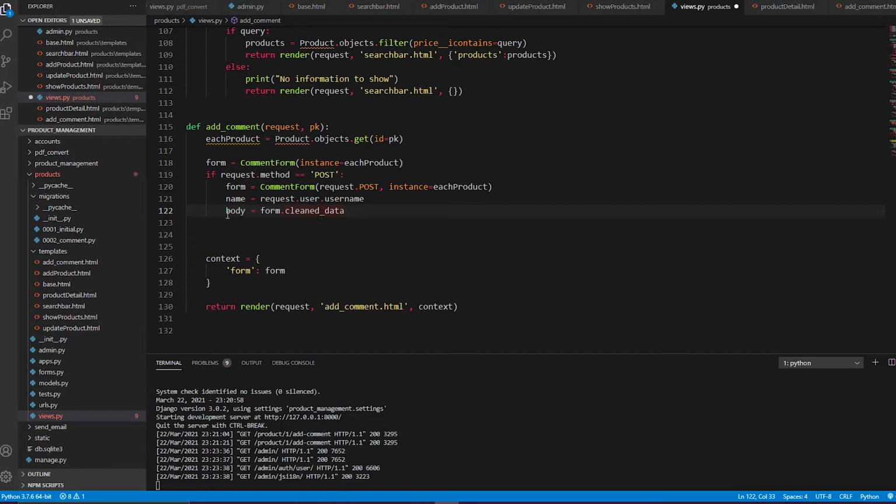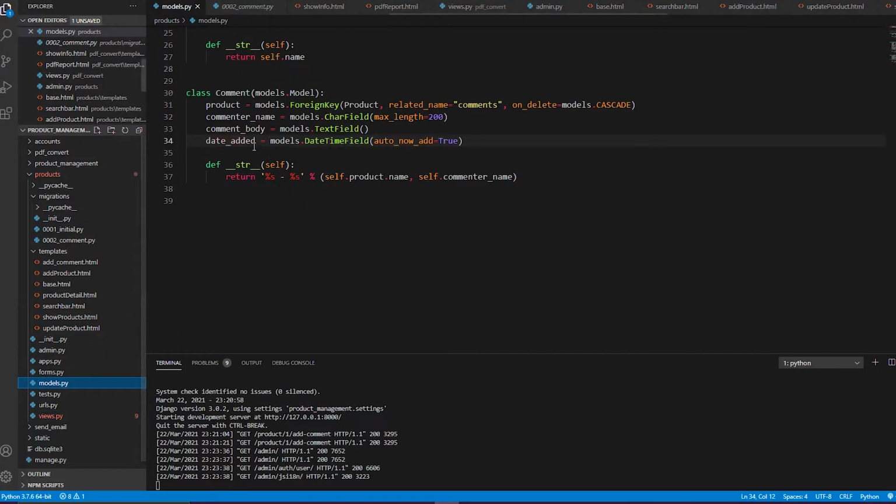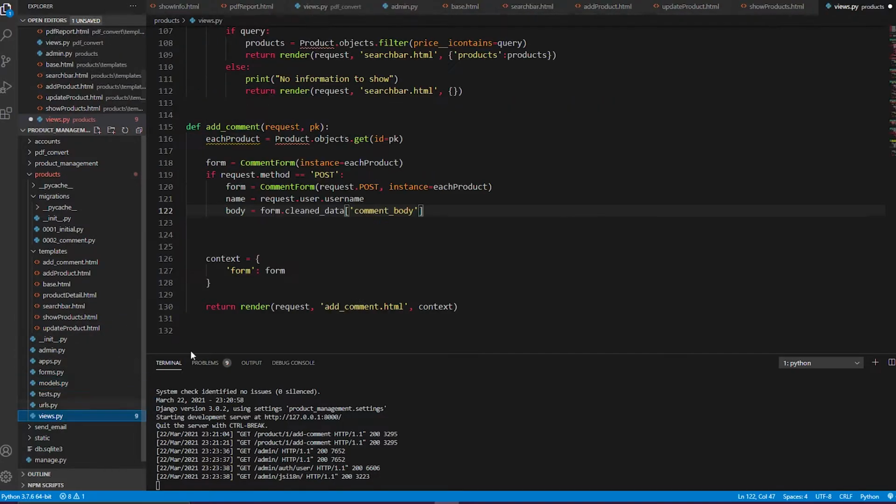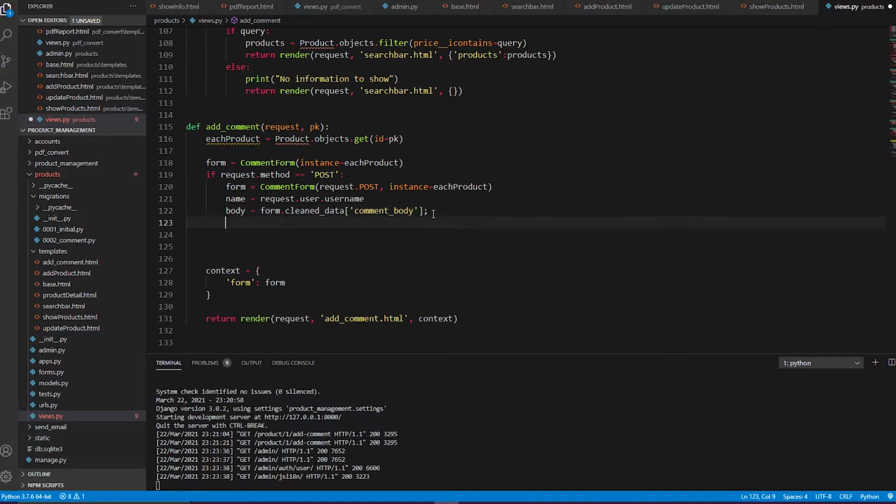So first, we get the name of the logged in user. In the body, you go to form.cleaned_data, and in cleaned_data, I'm going to write comment body. This comment body is coming from the models, as you can see, the comment body. So you get the information from the comment body. The other two things are not important.